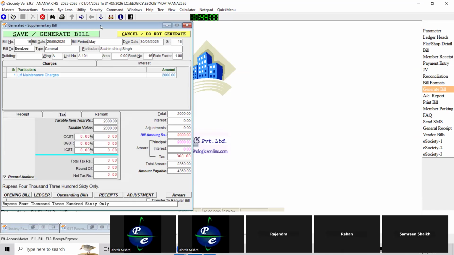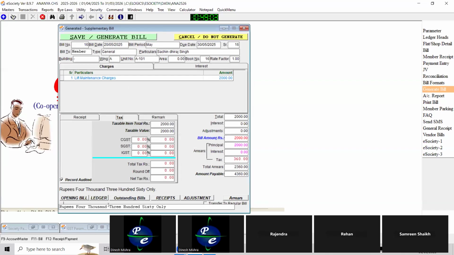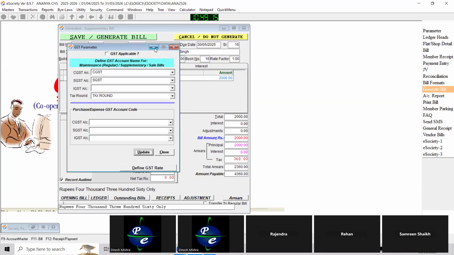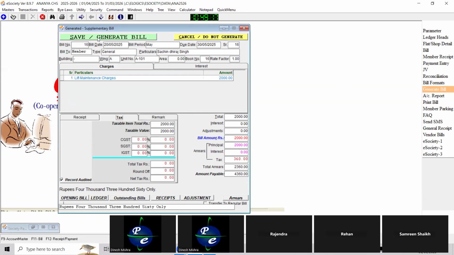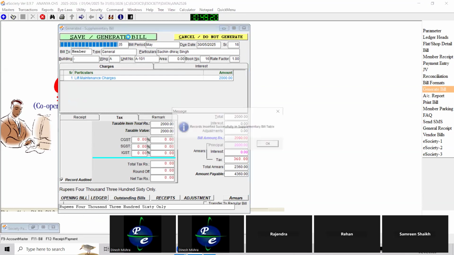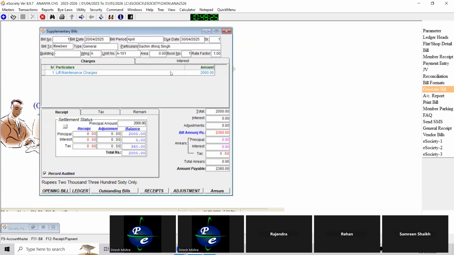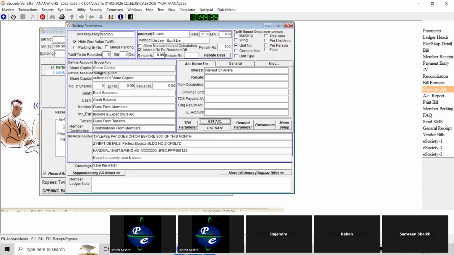Here we can see tax is not applied because we have unticked this option in parameter. We can see here this GST applicable, we have unticked this option. So on all the bills, GST is not applied. After that, we will save this form. Okay. Now we want to apply GST only for this unit number A1101. Then in this scenario, we will go again to GST account.